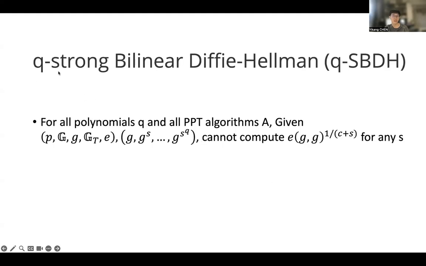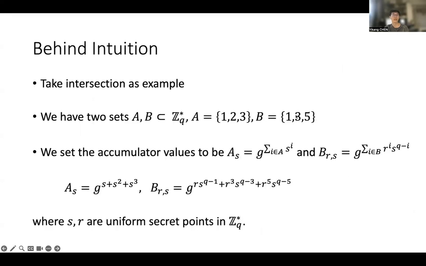So this is called the q-strong bilinear Diffie-Hellman assumption. Basically, it's the same as the Diffie-Hellman assumption or also the discrete logarithm problem. So this can be reduced to the Diffie-Hellman assumption. This is one assumption we use in this paper. And now we show the intuition behind the ESA.